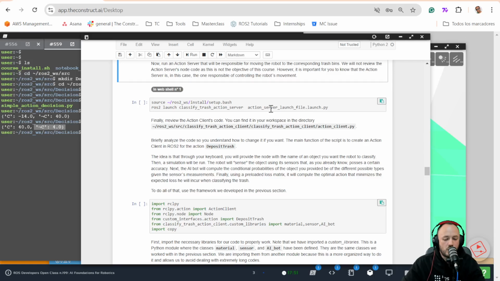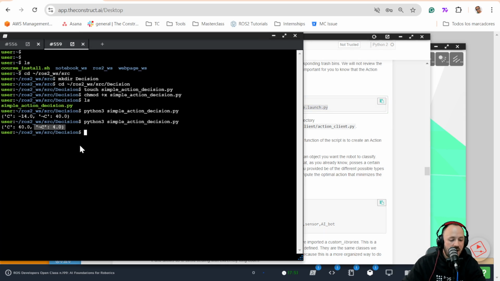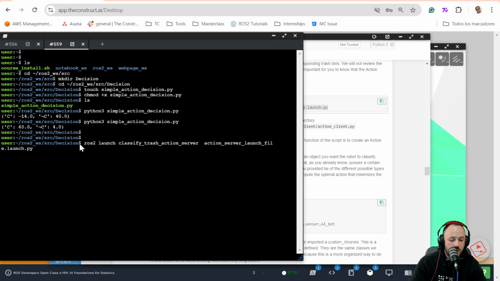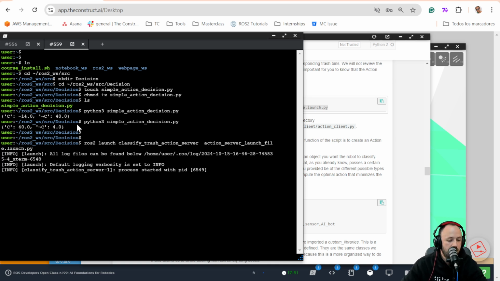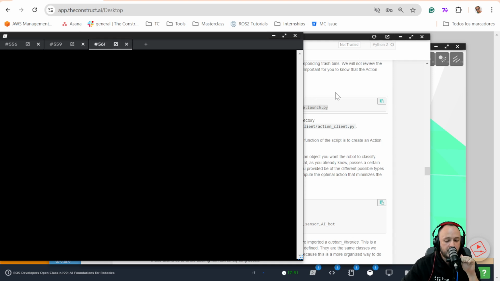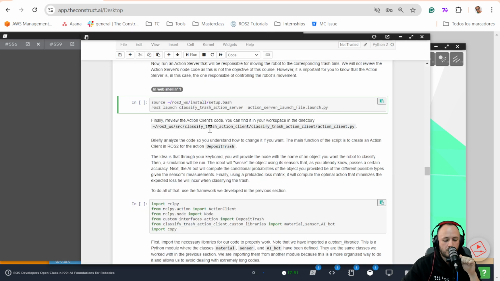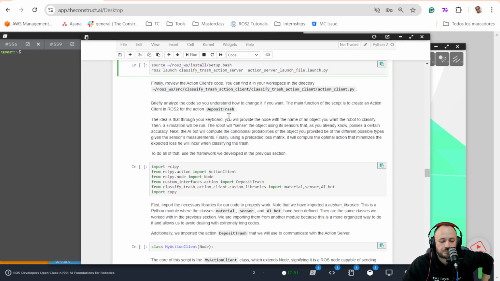Then, in order to launch this action server, we can run this command. So let me copy the command here from the notebook and start the action server here in the second terminal. And then I'm still going to need a third terminal here for the client, which we are going to run in a moment.